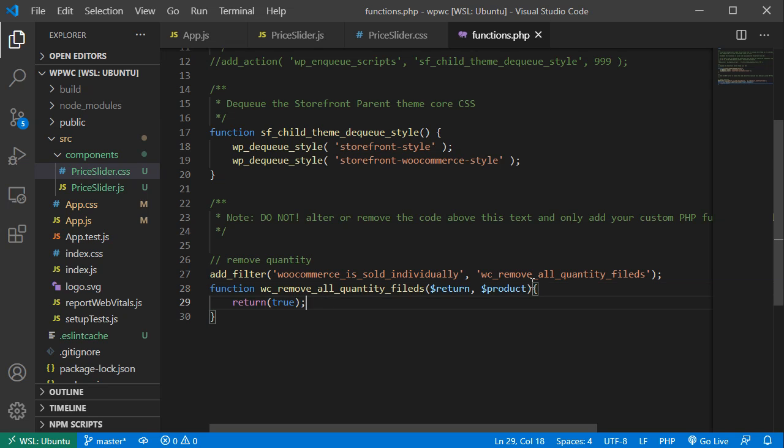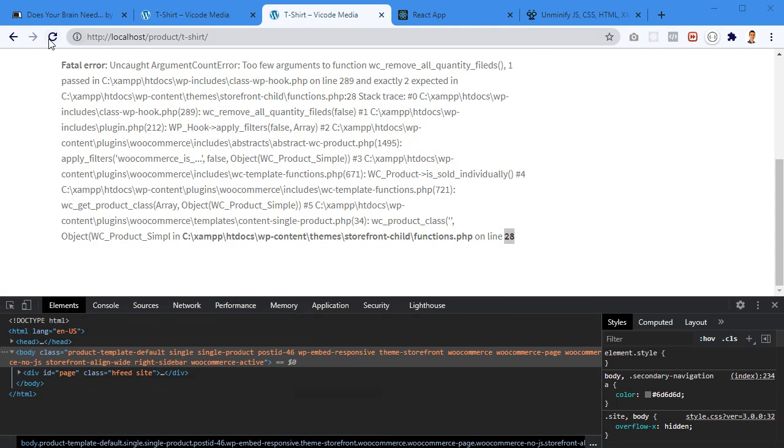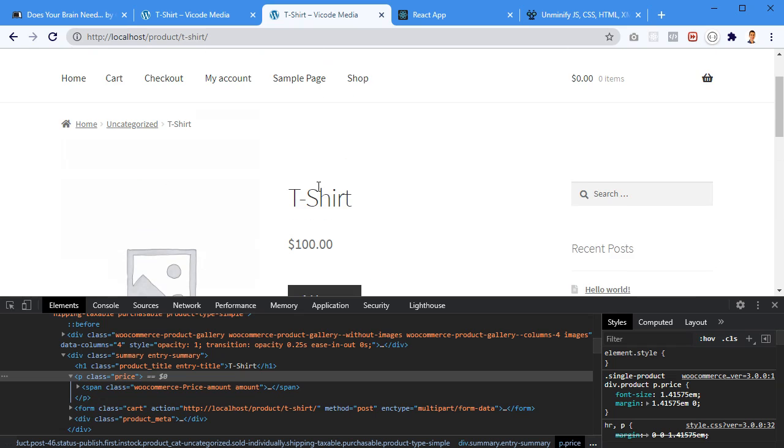This is weird. Let's see. Let's add the priority. Maybe it's because of the priority. So we have 10 and 2. Okay, so that was the priority. I forgot to add the priority.